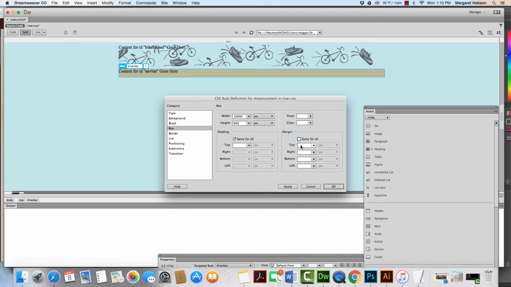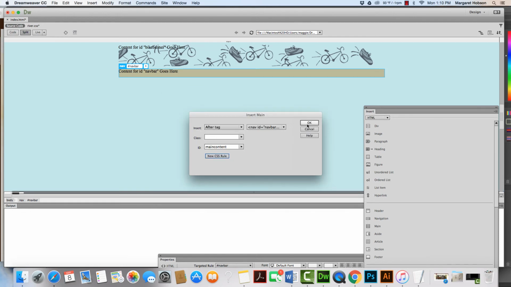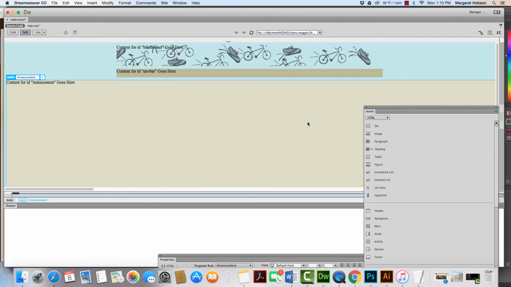I'm going to undo, same for all. I'll put 10 pixels. I'm going to put the right at auto and the left at auto, and I'm going to hit apply. I'm going to hit OK, OK. Okay, I definitely did something not correctly. So let's take a look.